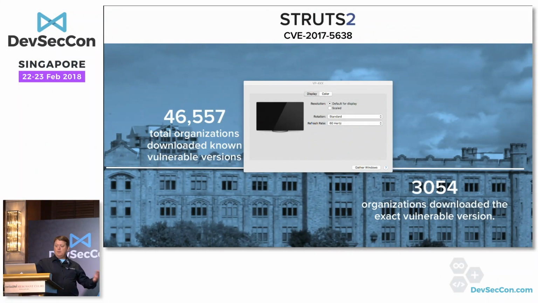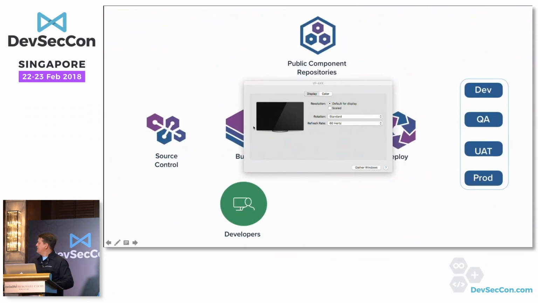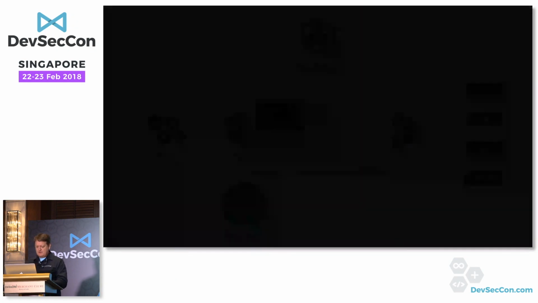Struts are still being downloaded. We actually serve Struts, so we're part of the problem, I guess. But we found last year that 3,054 organizations downloaded the exact vulnerable version even after the exploit was published.